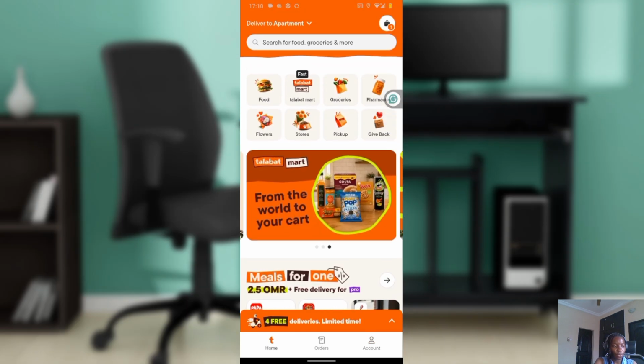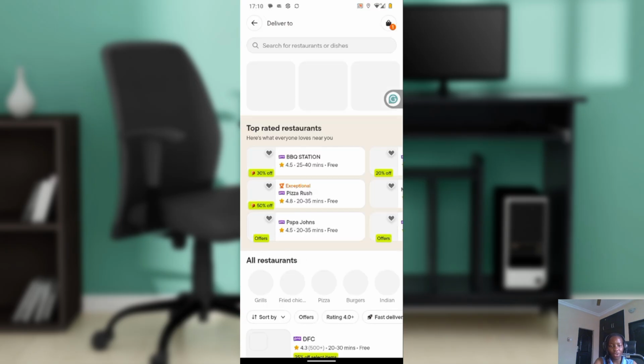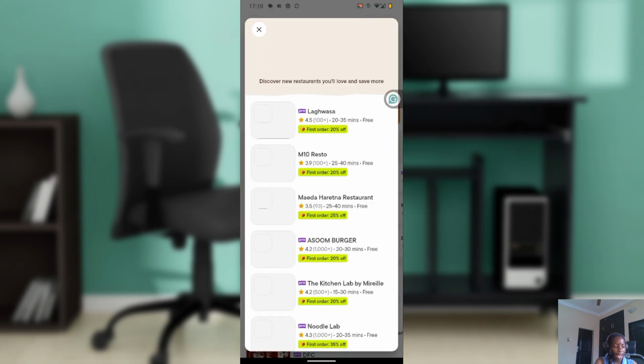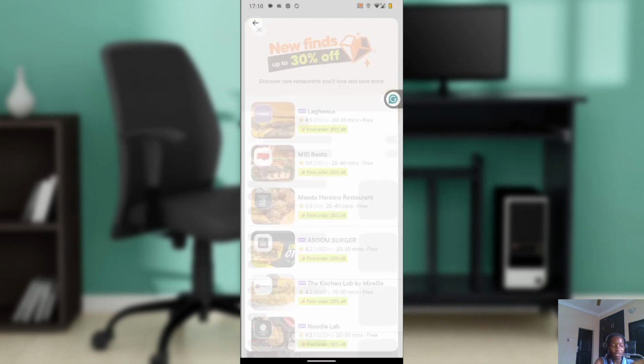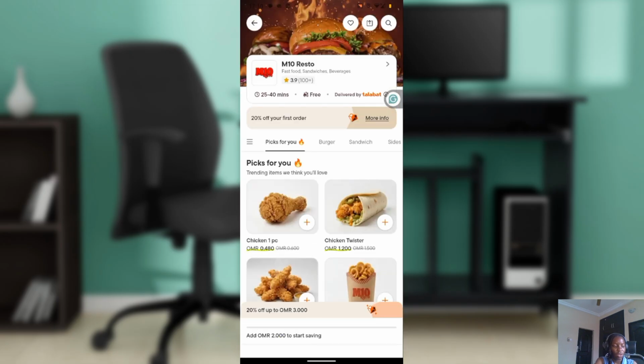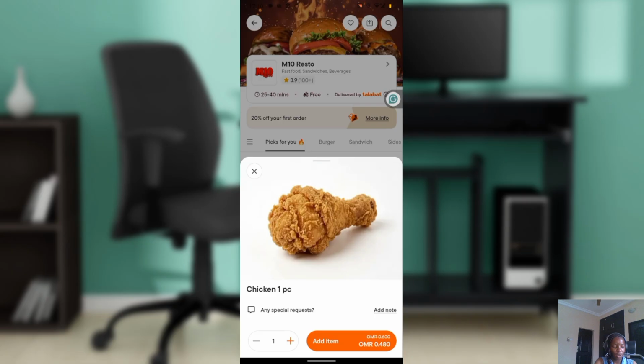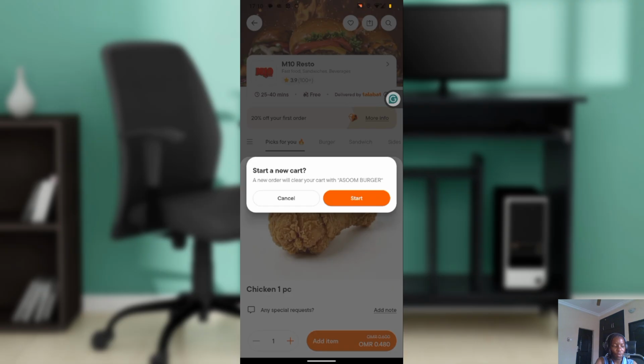So go to home, tap on anything you want. I think I like this. I'm just tapping on anything at all. So let's say I need this. So click on add item. Pretty much telling them that you want to add to cart.